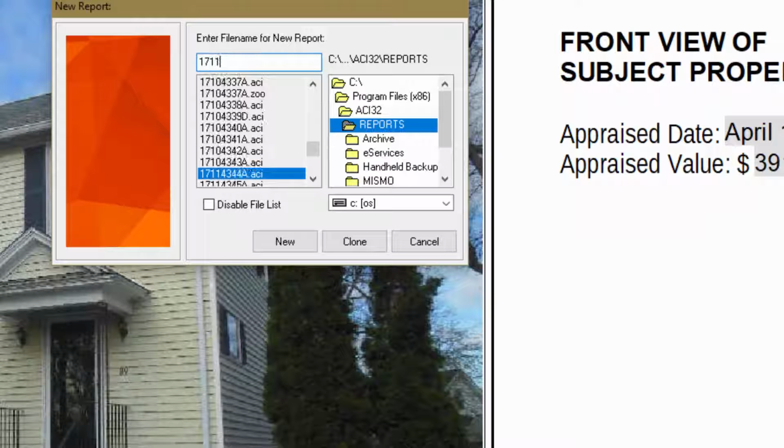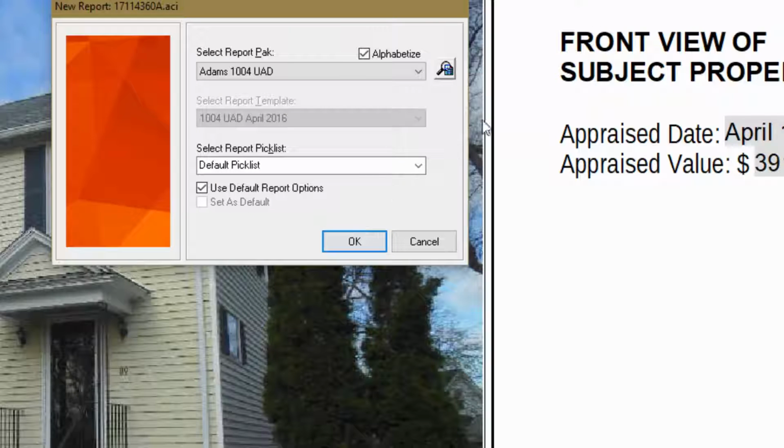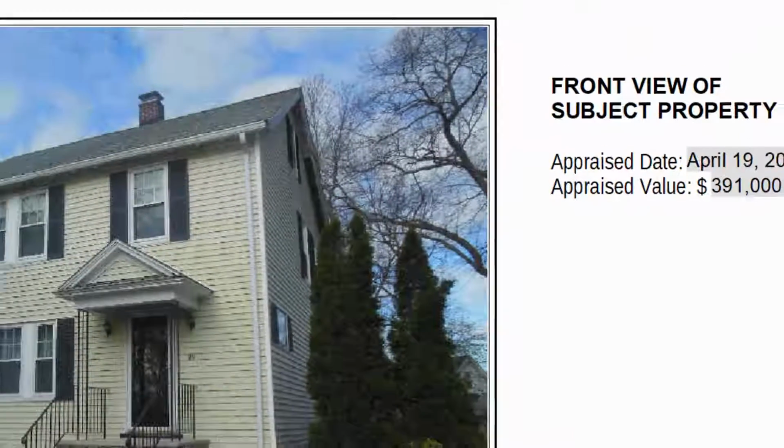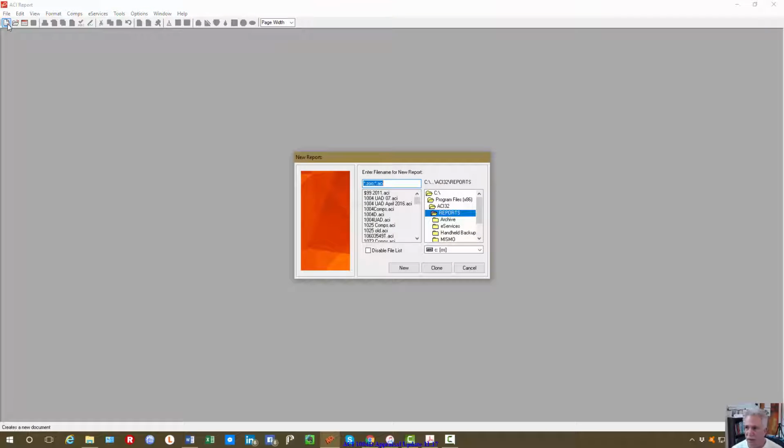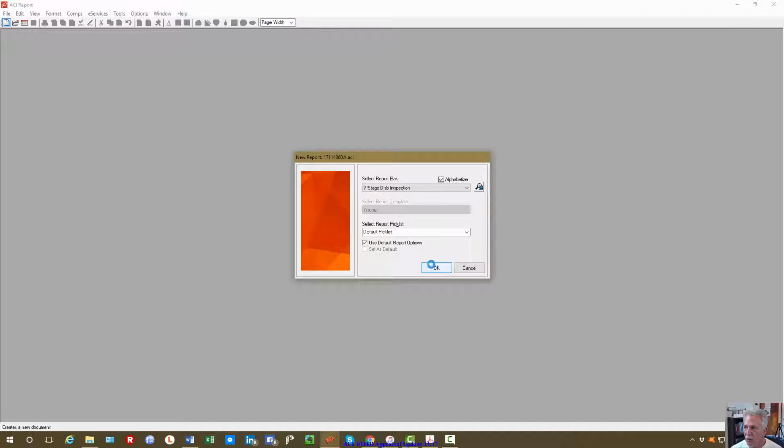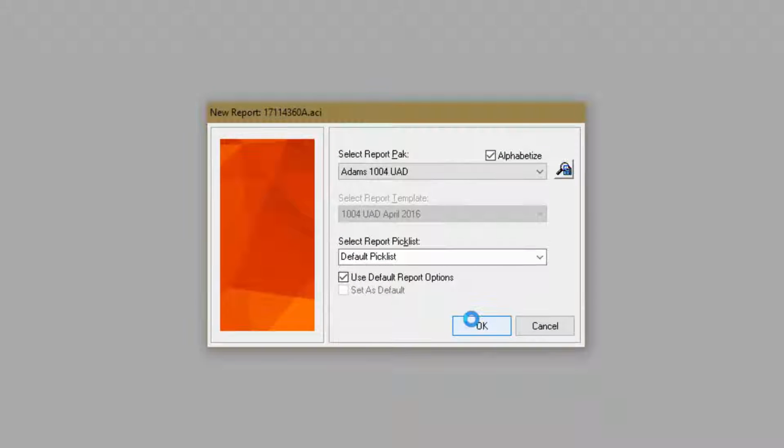File number is that. So one of the things you can do, if you want to save a little bit of typing, which I always do, is clone the previous appraisal. The problem with that is it's open, so I'm going to need to close it so that I can then clone in what basically will be the order page. Let's try that again. 1714360A. I'm going to clone in 1704422A. Oops, sorry. We'll select report back.